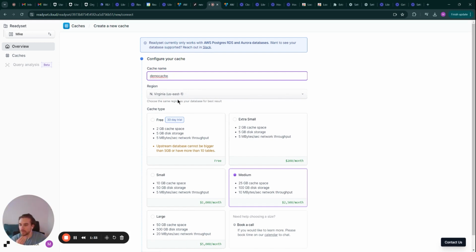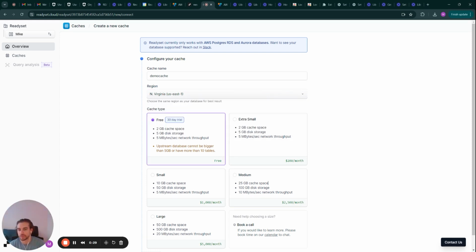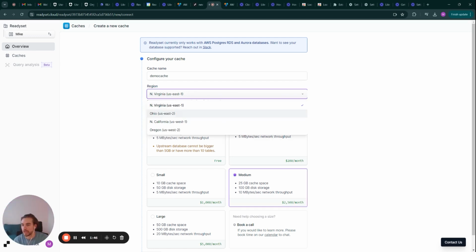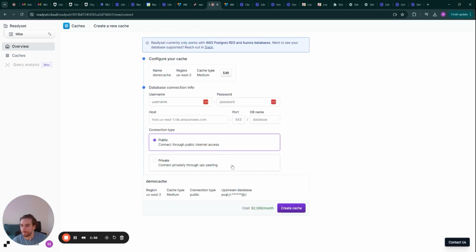And this is important. In order to properly deploy your cluster, you have to select the same region in which your upstream database is deployed. So we currently work with both RDS and Aurora running Postgres, but MySQL is coming very soon. And I have an RDS instance that is deployed in US East 2 right now. So once we select the cluster type, the region, then we give it a name, we continue, and then we're going to be prompted for our database connection info.